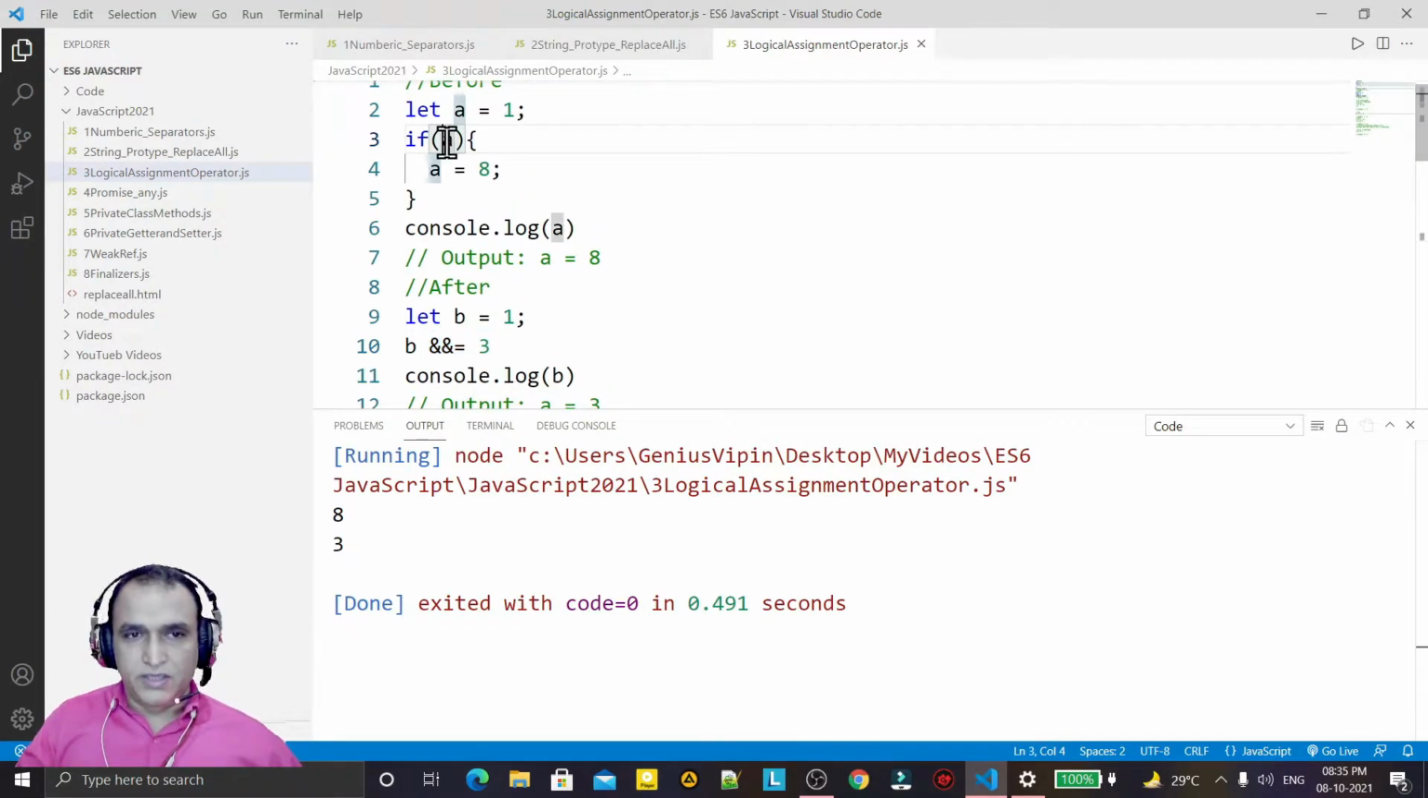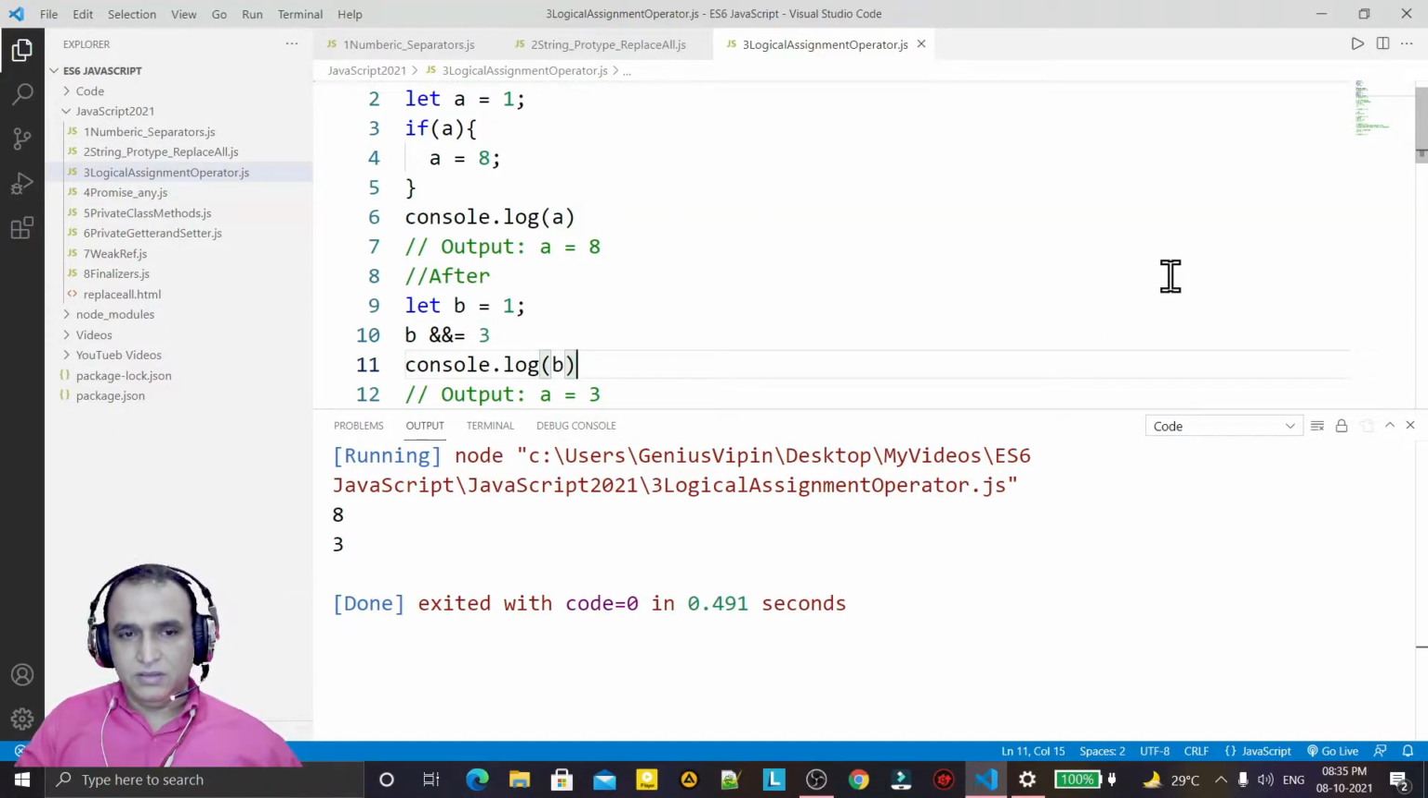So here we are checking with the if condition, and here without the if condition, we are just using the double AND and assignment operator, and we will have the condition checking also. If it is not empty, then initialize it with 3.